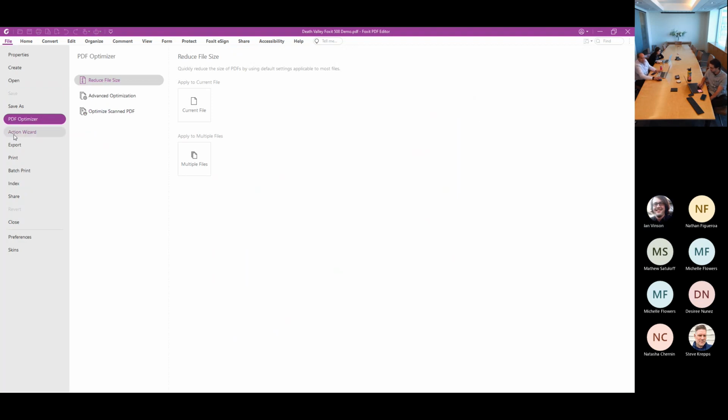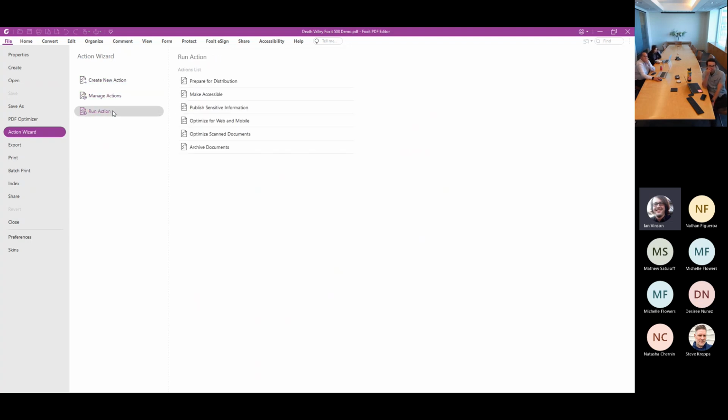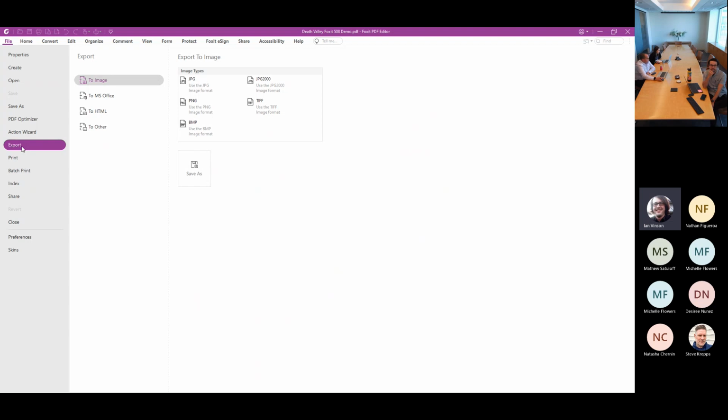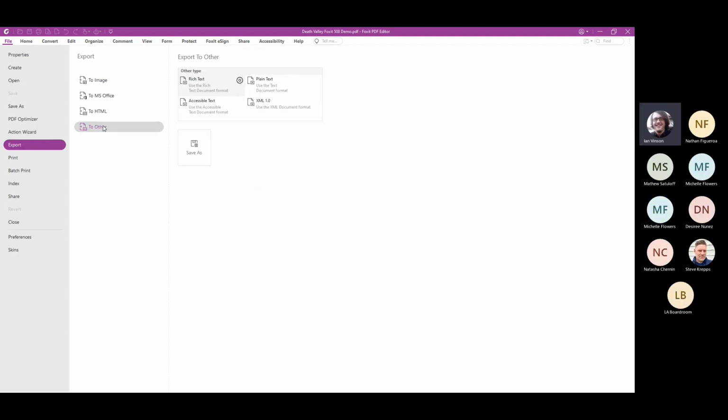But back up to File and PDF Optimizer, where we have a specific tool here to optimize scanned PDFs as well. The Action Wizard, if we're currently using an Action Wizard in our PDF software today, we can even carry over our sequence files that we have created, or if we want to create new ones, manage those, or run a list of different actions that we have generated, we'll be able to do that here under the Action Wizard. Or maybe we want to go from PDF and export to image types, Microsoft Office, from PDF to HTML, or maybe other, where we can actually take a PDF, export all of the text just to a text document and save it quickly and easily that way.